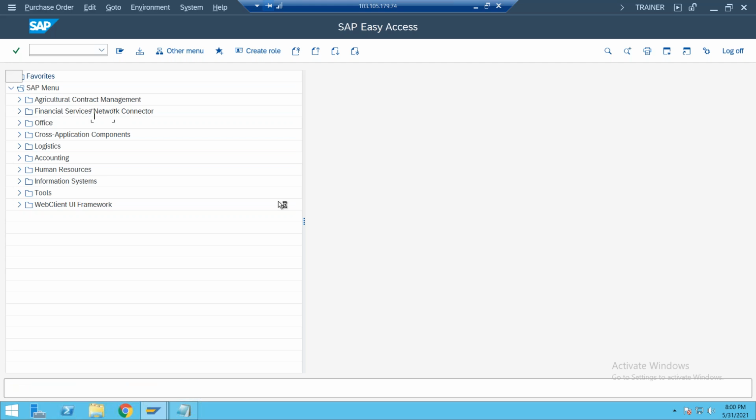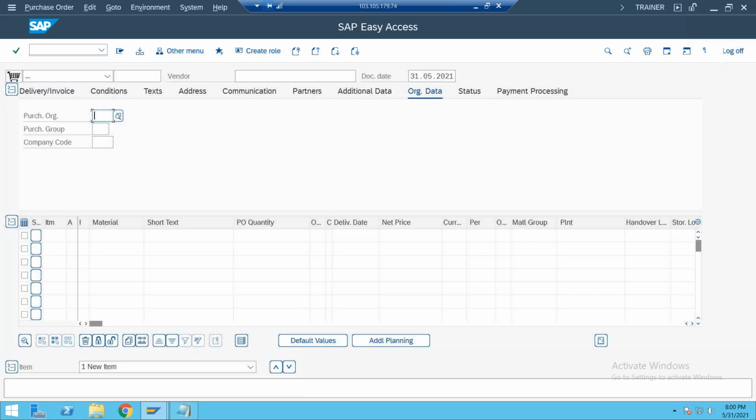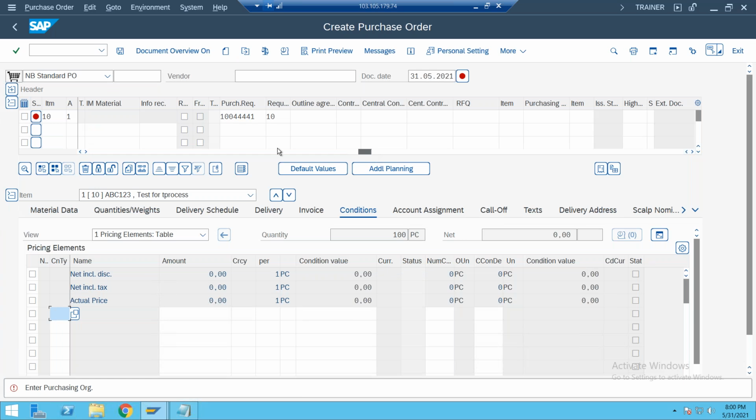When you enter the purchase requisition, the system automatically picks the account assignment category and item category, and in the account assignment you can find the sales order number, everything. Only the vendor you need to enter here. So we are creating the PO with reference to the purchase requisition. Once you enter the purchase requisition number, the system will pick all the details here.